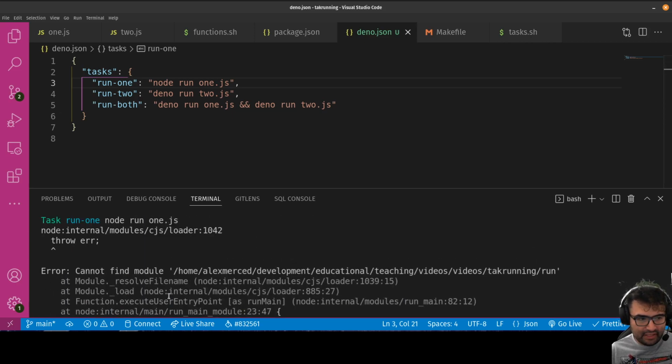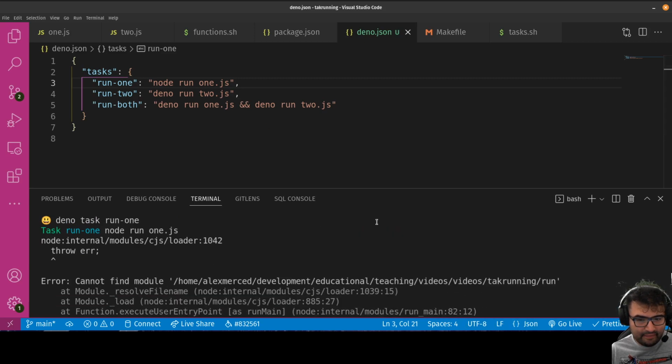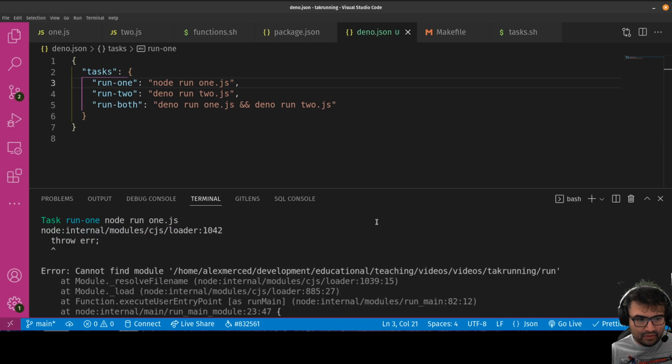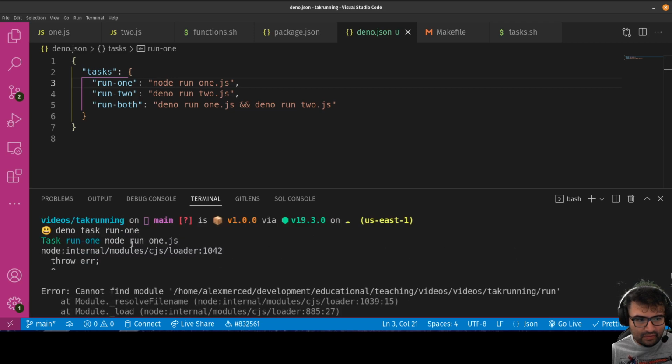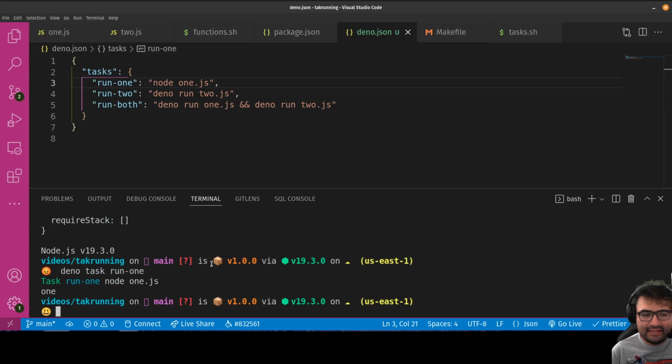Except in this case, it said module not found. Did I put the wrong file name? Oh, because it's not node run, it's npm run. Actually, we're running just node 1.js. My bad. Should be like that. Cool. So let me try that again. And see, that works.